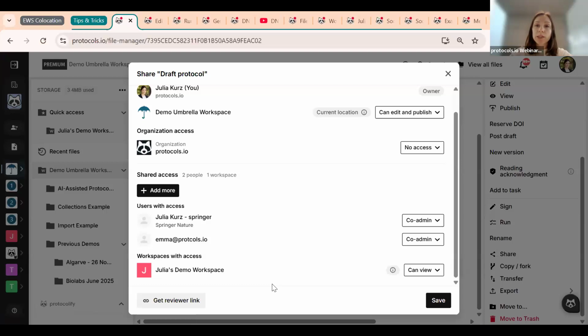So if my lab, for example, is in this demo workspace, and I know that we're going to be collaborating very closely with another lab and they have their own workspace set up, maybe I would want to share this individual protocol so that it is available to the workspaces in both labs. And that file will appear in both workspaces. They'll be able to organize it within their own folders, however they want, but everything is synced across those workspaces.